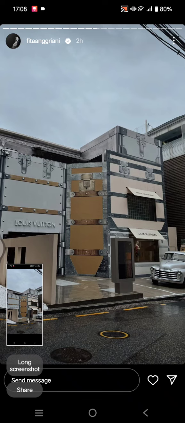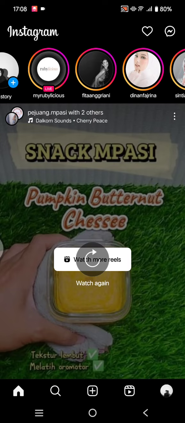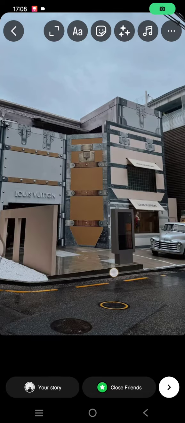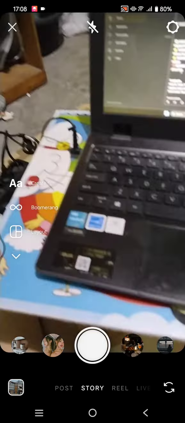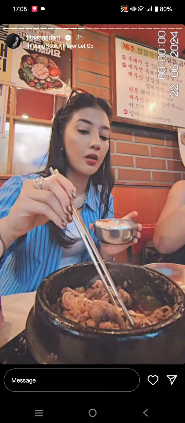Okay, screenshot it, and after that you can go back to your Instagram homepage and click on your story, then just select the photo and post it like this. You can just click on your story after that. That's the first option. But if it's a video, let's find a video, for example.